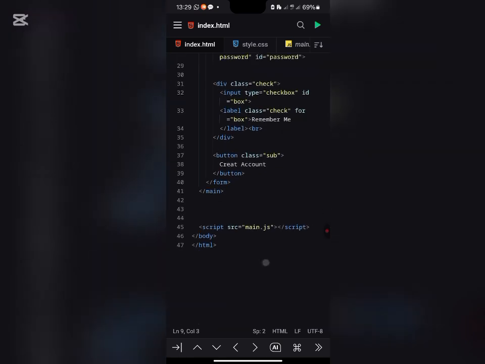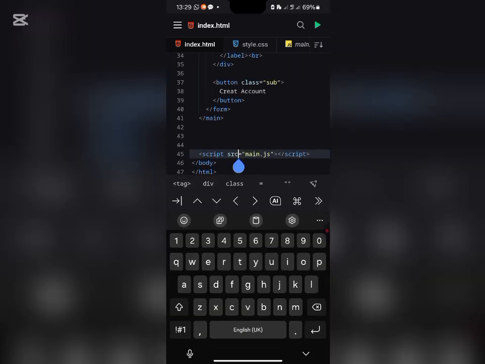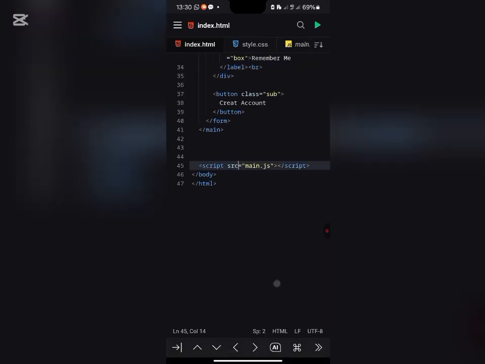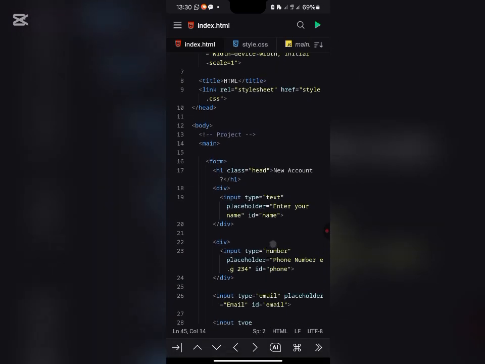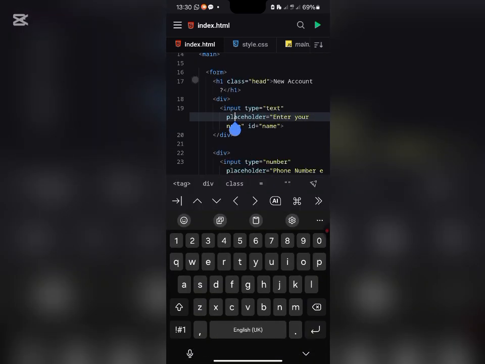Open your JavaScript, and make sure you have your JavaScript linked just as we have here. All right. So once that is set up, you can go ahead. The first thing we want to do is import all these HTML elements that we need into our JavaScript. For example, we have our name input. We need to import it.